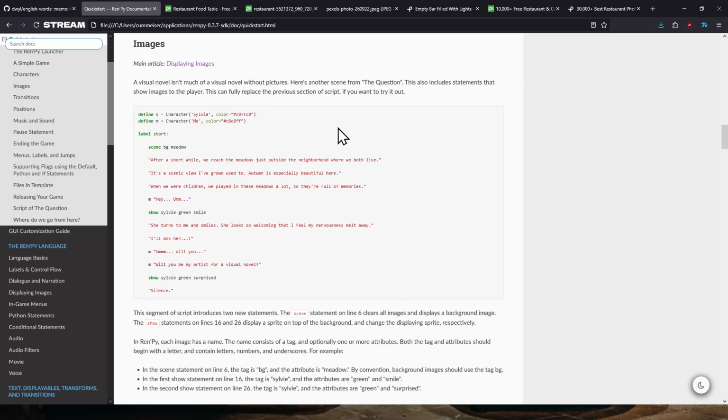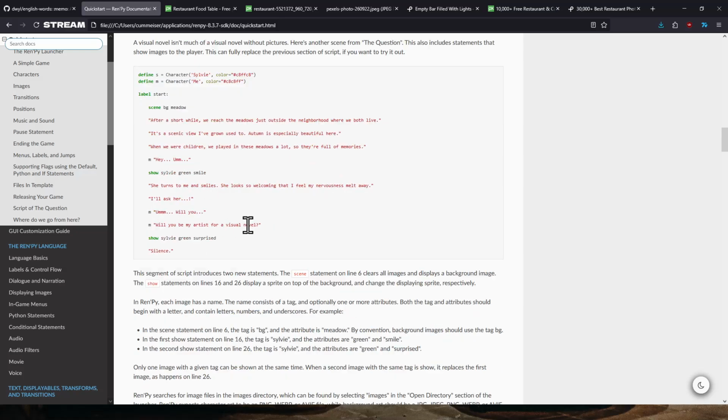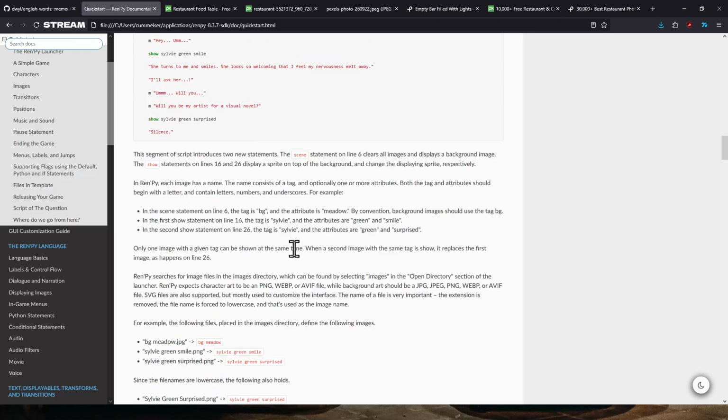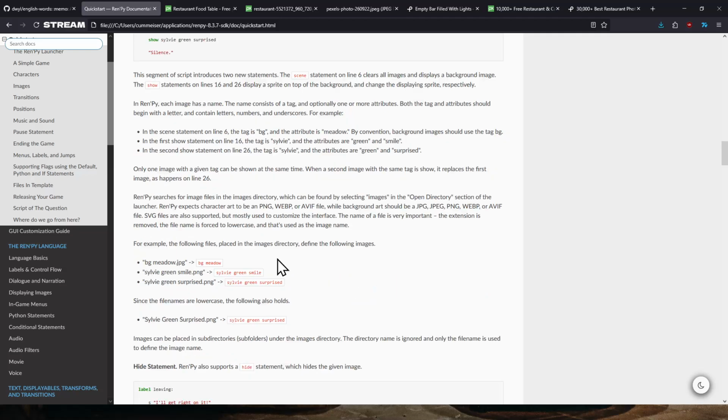Here's another scene from the quickstart. This also includes statements that show images for the character. Show Sylvie, scene bg meadow. Okay, the scene statement on line 6 clears all images and displays a background image. So scene clears all images and displays a background image. The following files are placed in the images directory to define the following images: bg space meadow.jpg equals bg meadow.